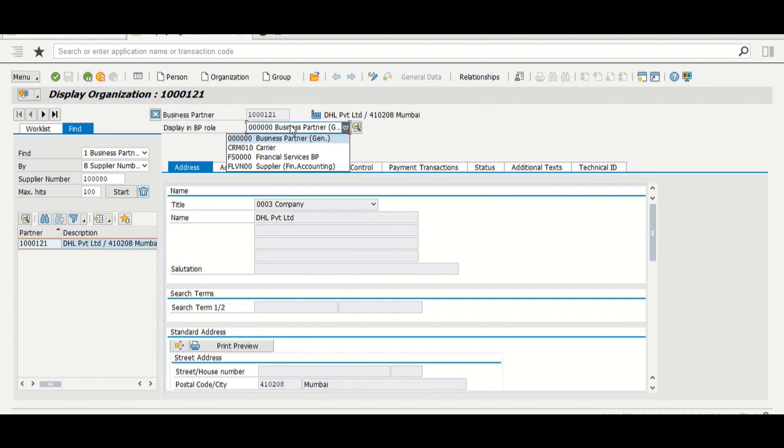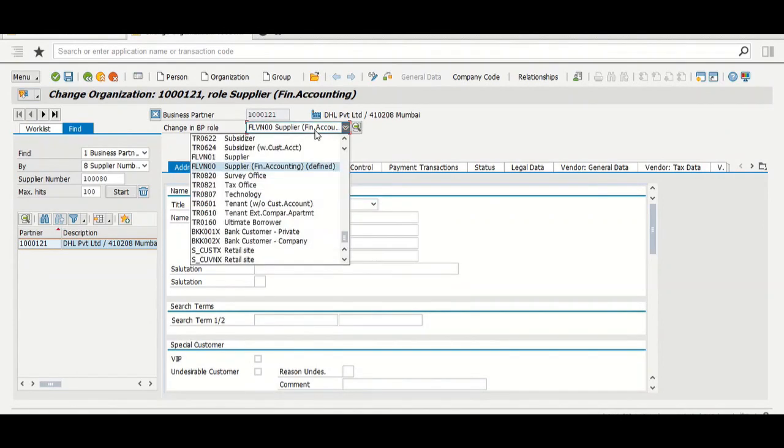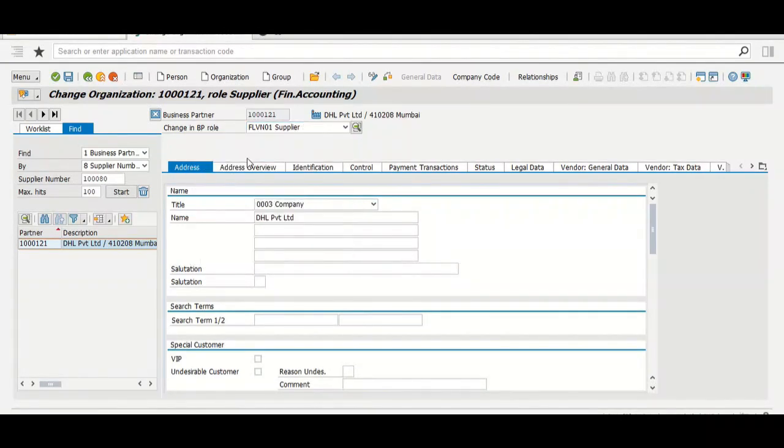So we can go to carrier or supplier role for this to assign a purchase org. In supplier finance accounting, we define company code. We have to select the role which is supplier purchasing. So this only supplier one. In this we can assign a purchasing org. Okay, so let's save this data first.